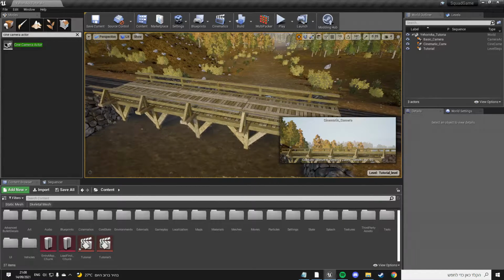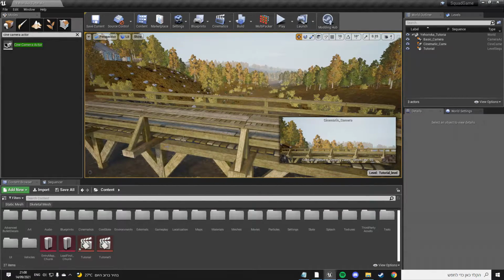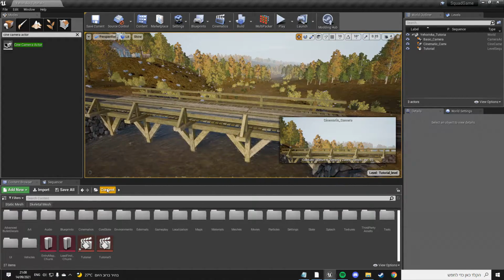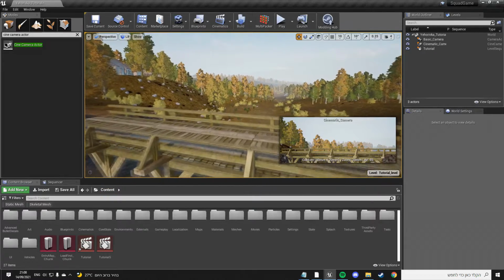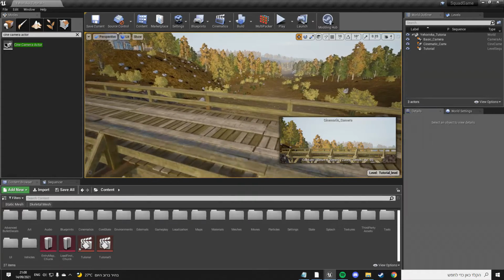So that's a pretty nice way to see what you're doing from the camera's perspective. So without further ado, let's dive right in. When we go to the content folder, I'm going to place a vehicle and a squad leader right next to it.